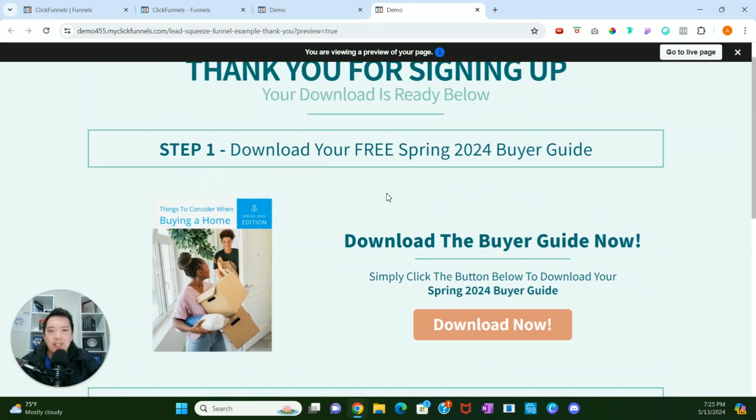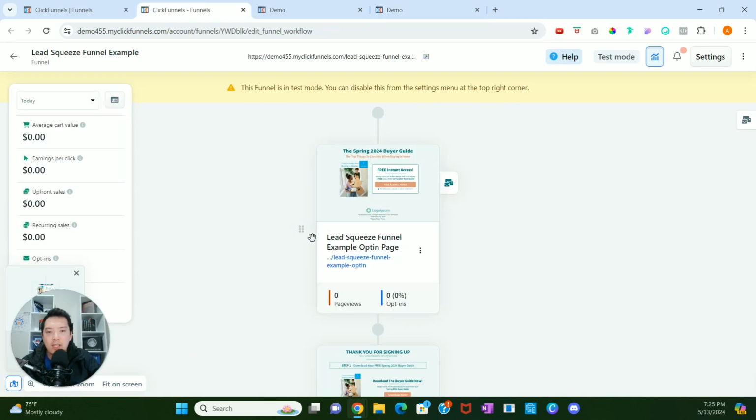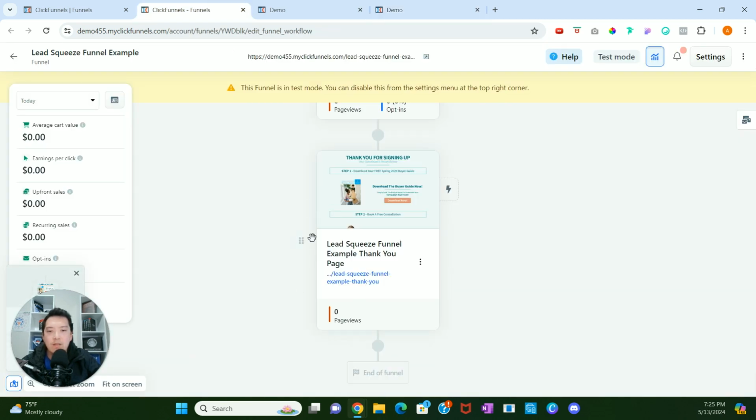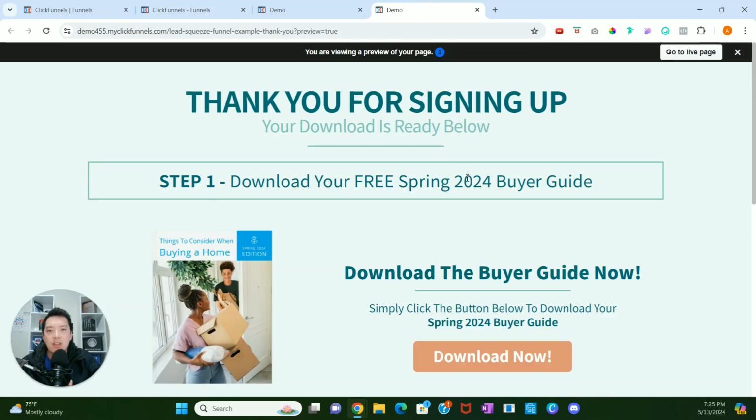Now we're going to go here. This is the second page of the funnel. So if we go back here, we had the opt-in, and then down here below, we have the thank you page. And so we have the opt-in here, and then we have the thank you page right here.